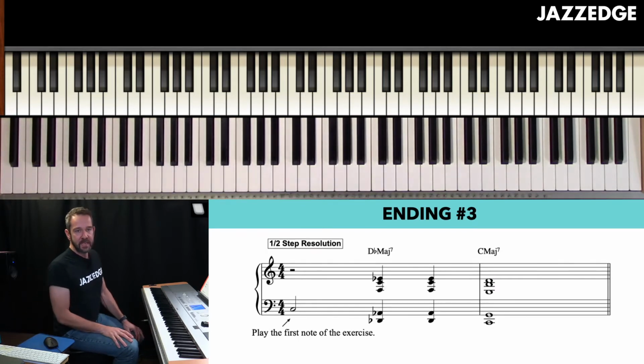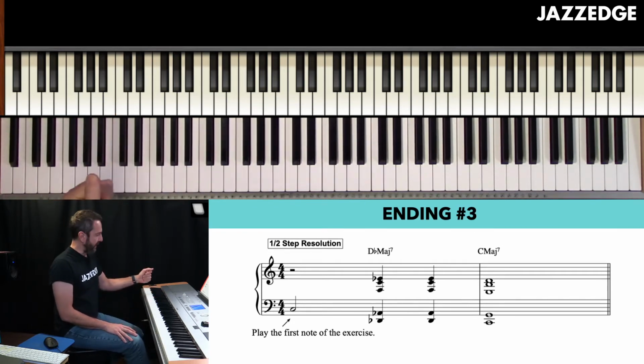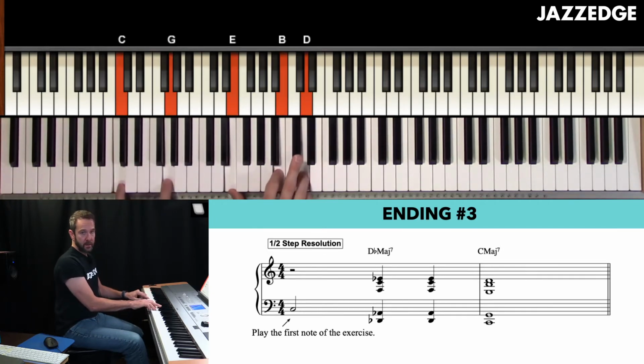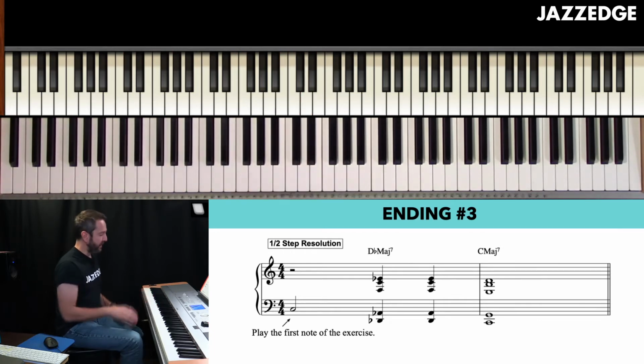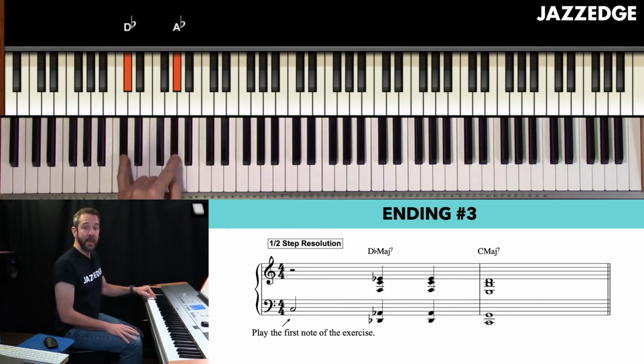And then the last ending, number 3 here, is we end on whatever the first note is of the exercise. So I'm playing a C here, and then I'm playing... There's a nice voicing right here. Let me break down this voicing and explain what I'm doing. First of all, left hand, just root 5. So we're going up a half step. We're playing D flat major 7.